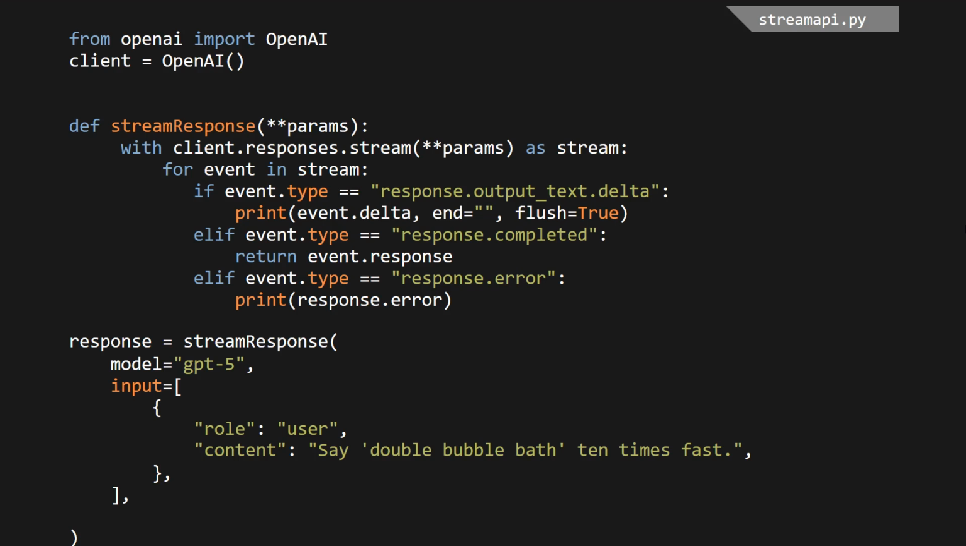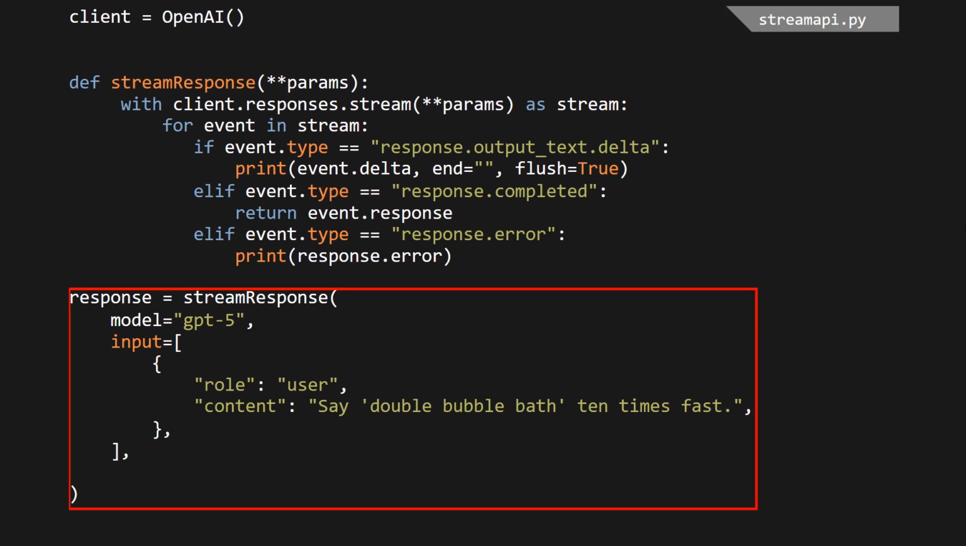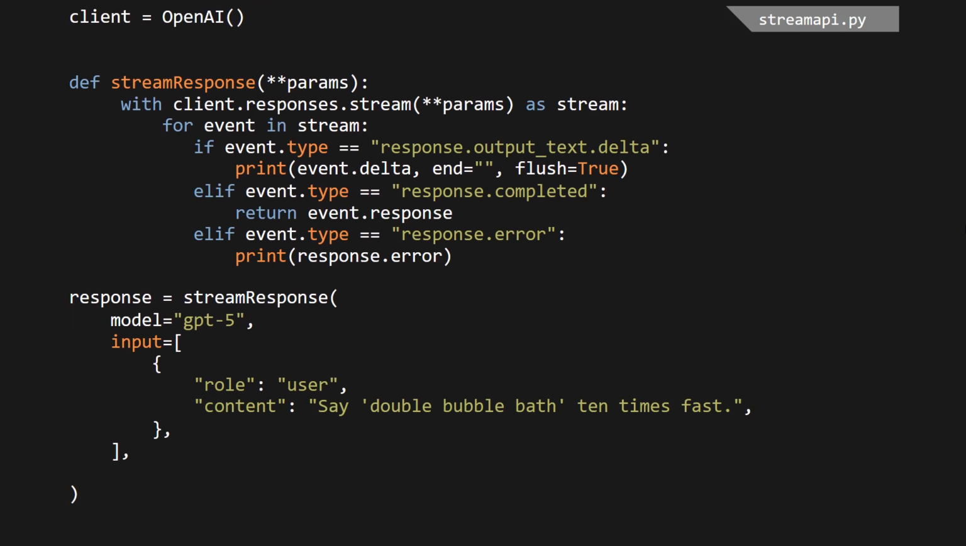That's it. Our API call looks similar to before. But now it is being wrapped via our helper function, which calls the stream API and prints the text responses as they come in. Remember, our helper function does return the full response object, so we have access to it here after the call.